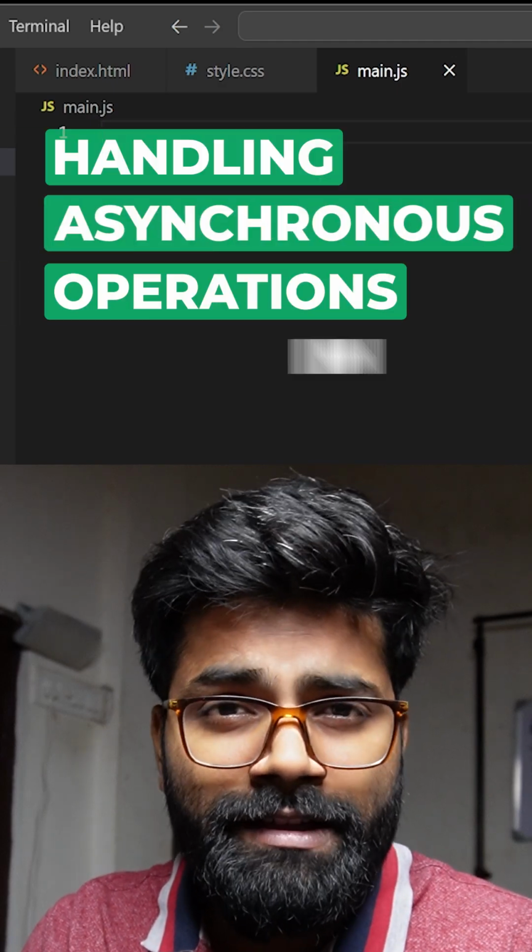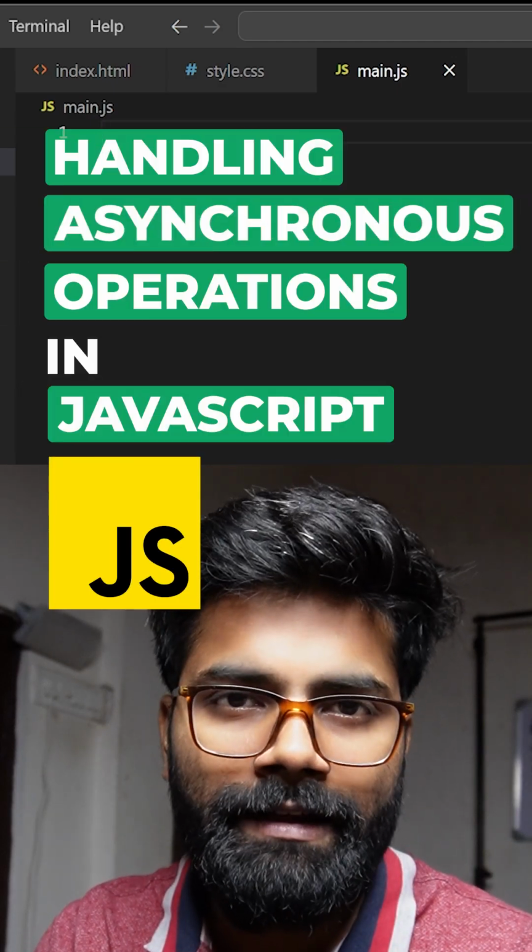Handling asynchronous operations in JavaScript. Today we'll understand that with the help of an example. Let's take a look at that.